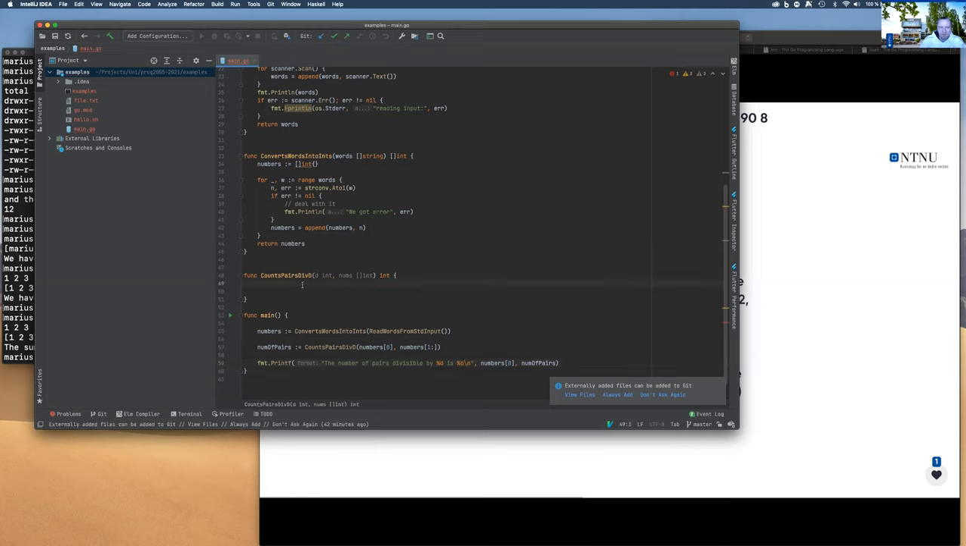What I want you to write now is this function. So how can you count which pairs of these nums are divisible by d? Easy?